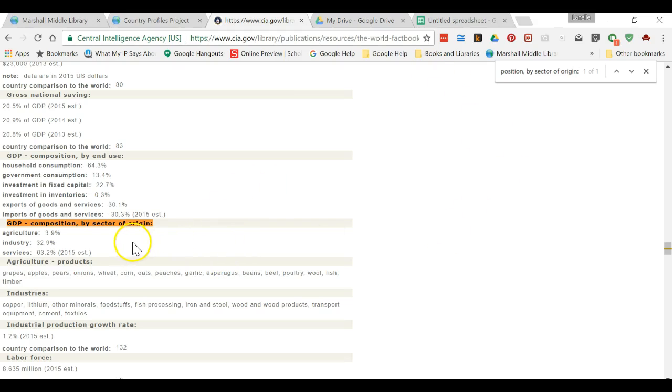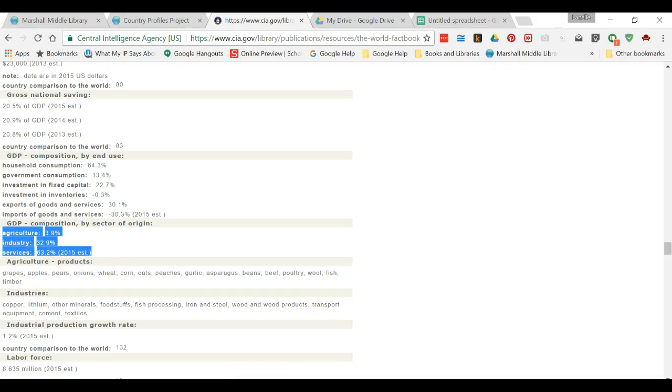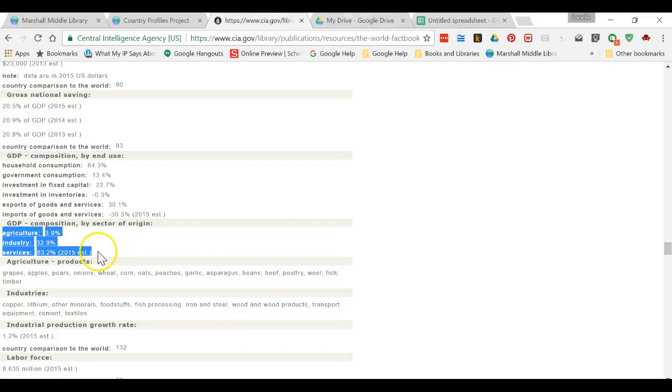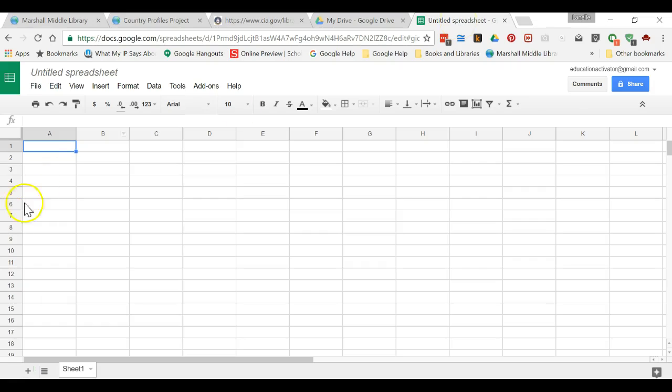All right, so this is what I'm going to use. You can do this a couple different ways. If you want to go the easy route, you can simply type all of this data into your Google Sheet. I don't like typing, so I'm going to do a little bit fancier way. I'm going to copy this, Control C, come over to the spreadsheet, and click Control V.